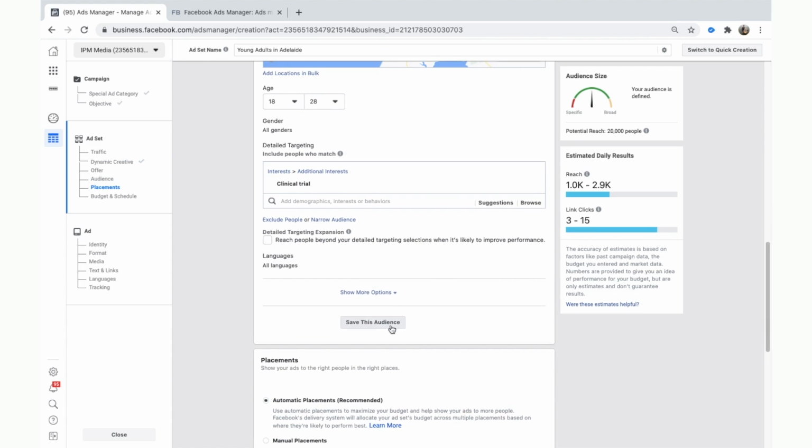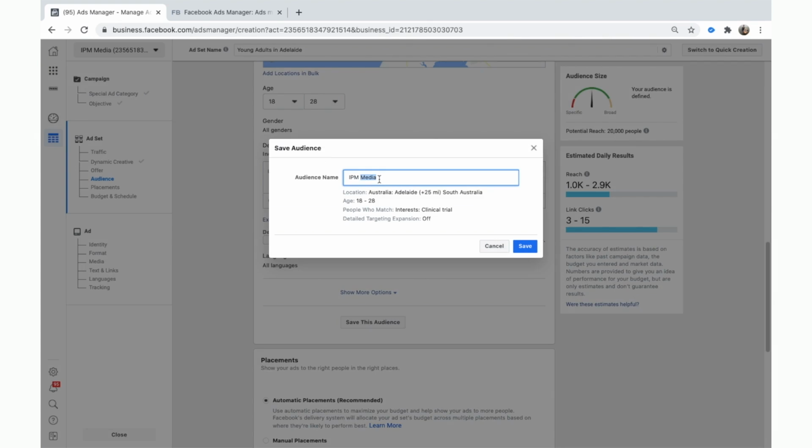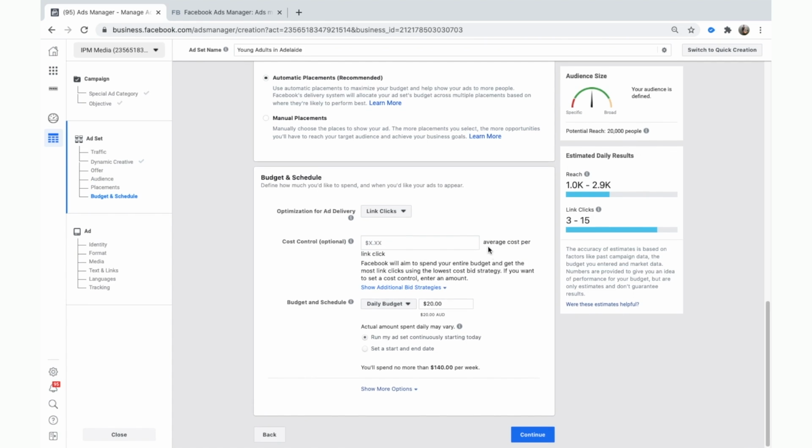From here, we can click Save Audience and give it a name. Let's call it Young Adults Interested in Clinical Trials Adelaide. Hit Save. So now we have an audience set.